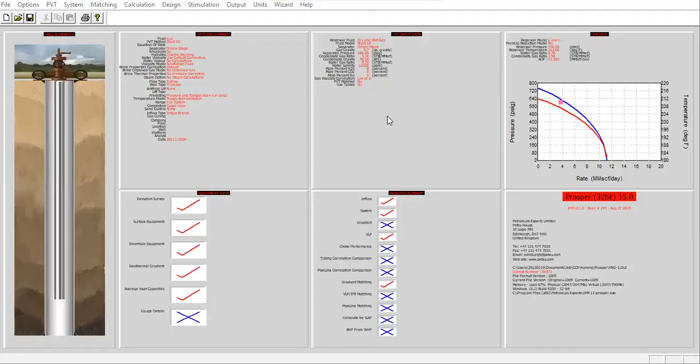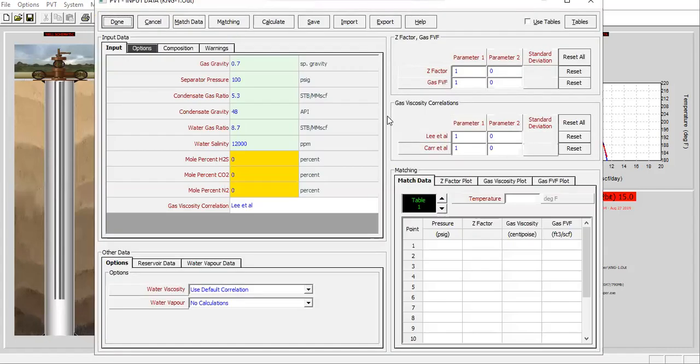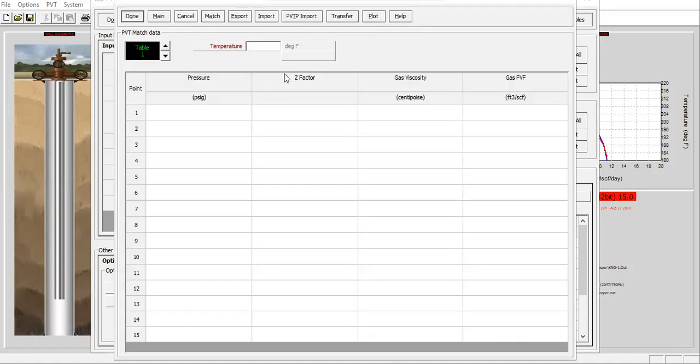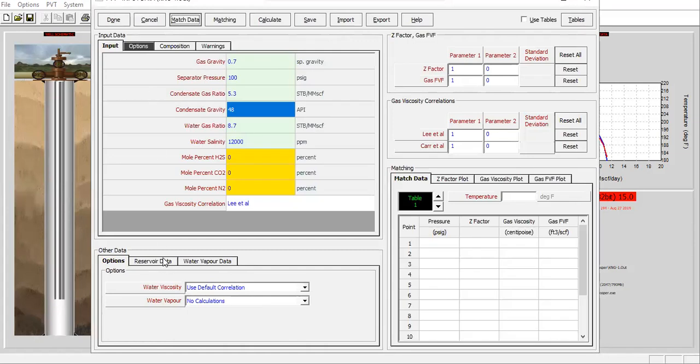So now we will check the PVT. Basic, okay. The PVT is basic using black oil: gas gravity, and then condensate gas ratio, condensate gravity, water gas ratio. So we have 8.7. Water salinity 12,000. Gas viscosity. They don't have laboratory data. Done.